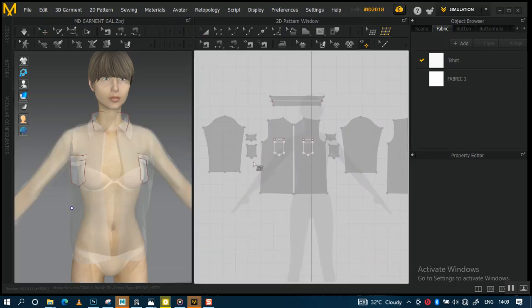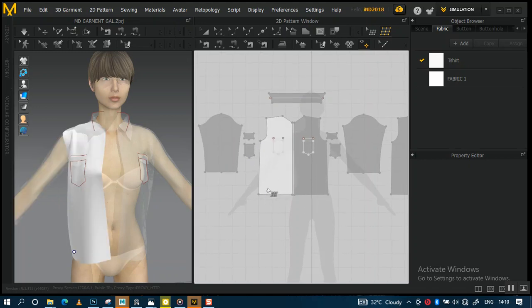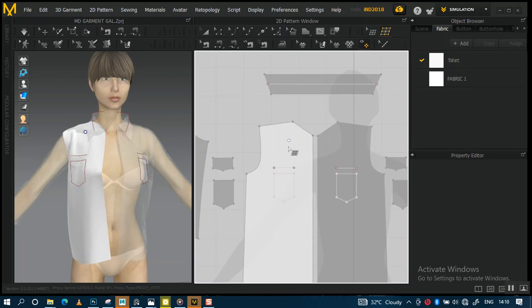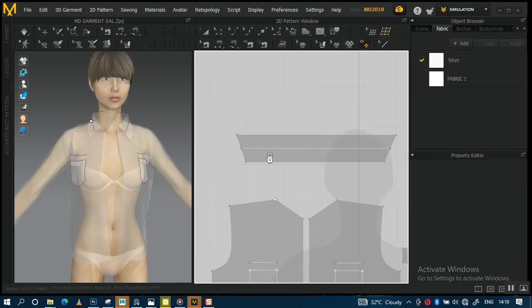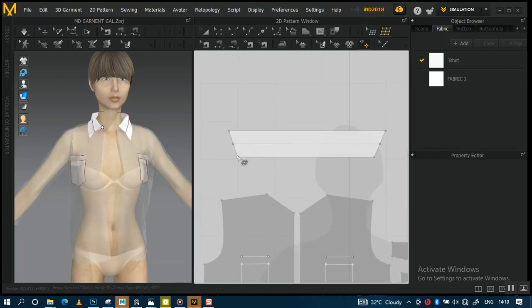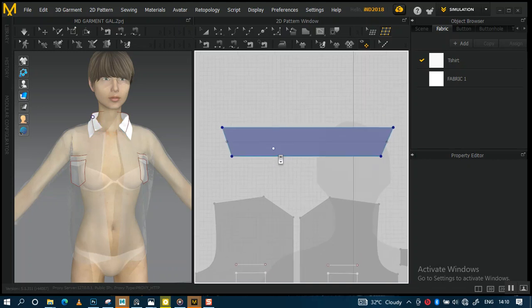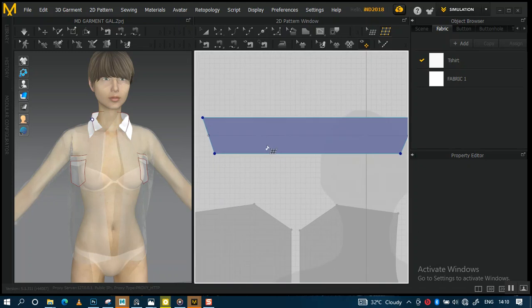Let's start from the collar. So I'll just do a tap here, a tap all the way here, a tap here, all the way back here, and to the starting point again. Then we'll have something created. We'll have a new polygon created in here.